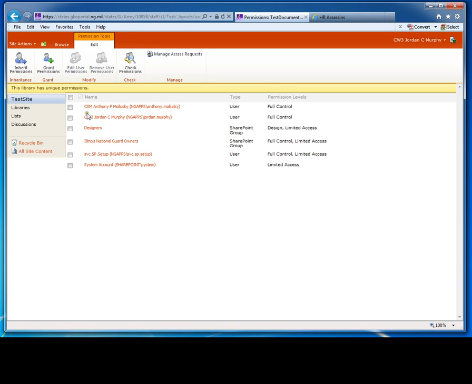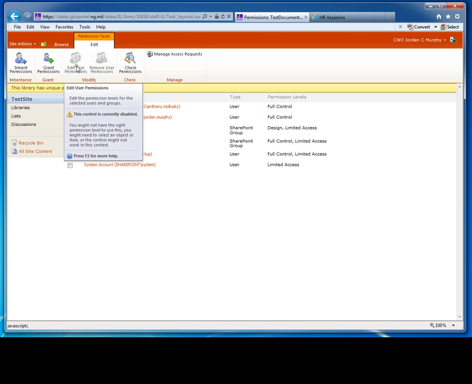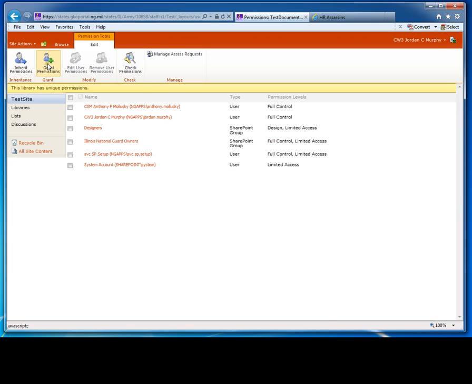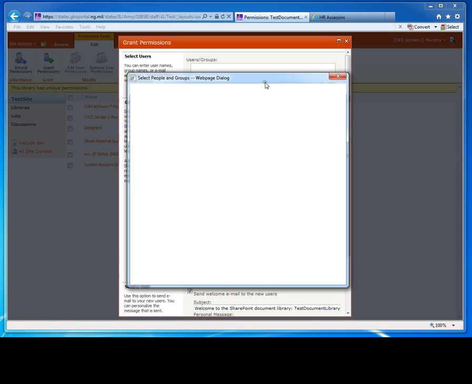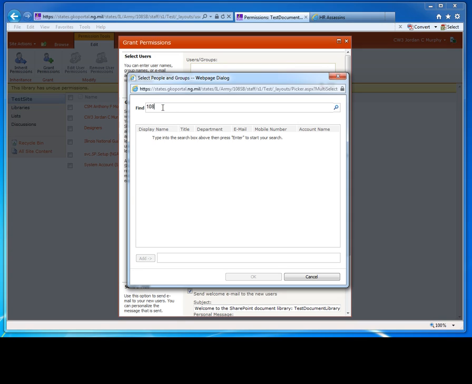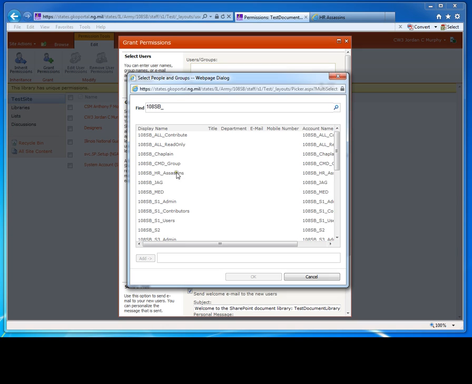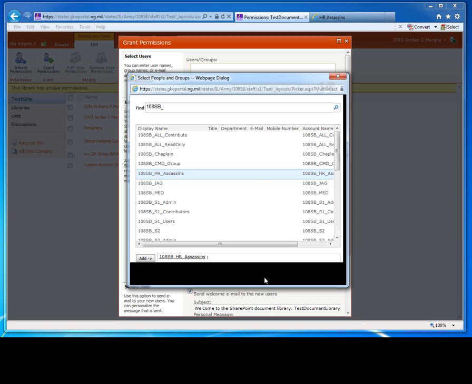And you can see that the group does not have access to this object yet. So first one I want to do is click on Grant Permissions. Actually, before that, if your screen shows that this library inherits permissions from its parent, you'll see a link here that says Stop Inheriting Permissions. You want to click on that. Then click on Grant Permissions. This box will pop up here. I'm going to go ahead and type in here. I'm going to do a search for 108SB underscore. Click search, and I'm going to look for my 108SB HR Assassins group that I just created. Click on add, hit OK.